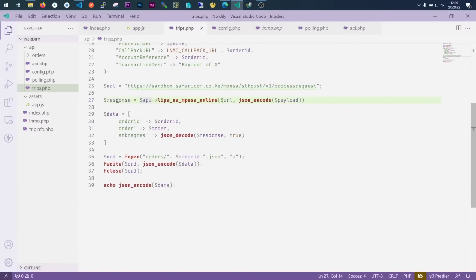and sends the response back to our trips. We get the response and create another data object with the order ID, the order that we sent, and the STK response, which is the request response. So the request that we sent and the response we get back, and we encode it. And now what we want to do is decode it so we don't save a funny string. Then we save this one in our database or our file and return this data back to the client that we are using to send the request. Once we send these requests, we'll get what we call a checkout request ID.